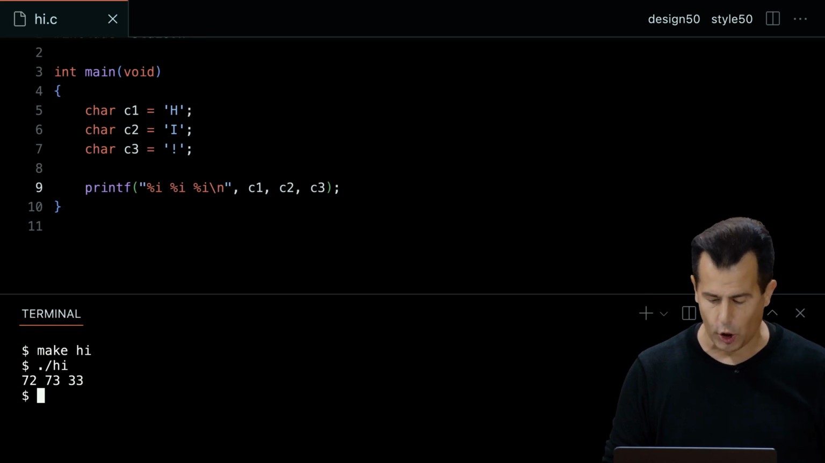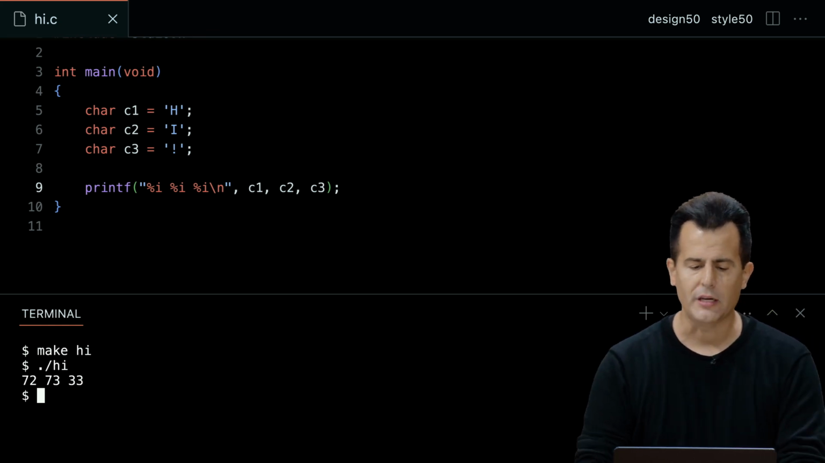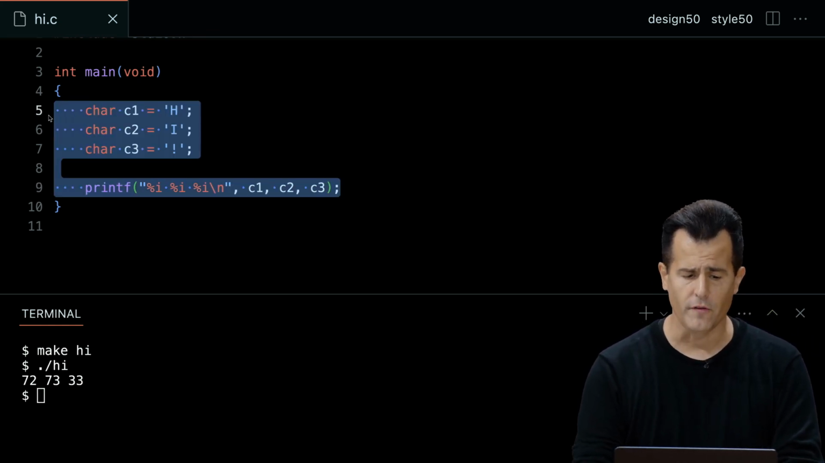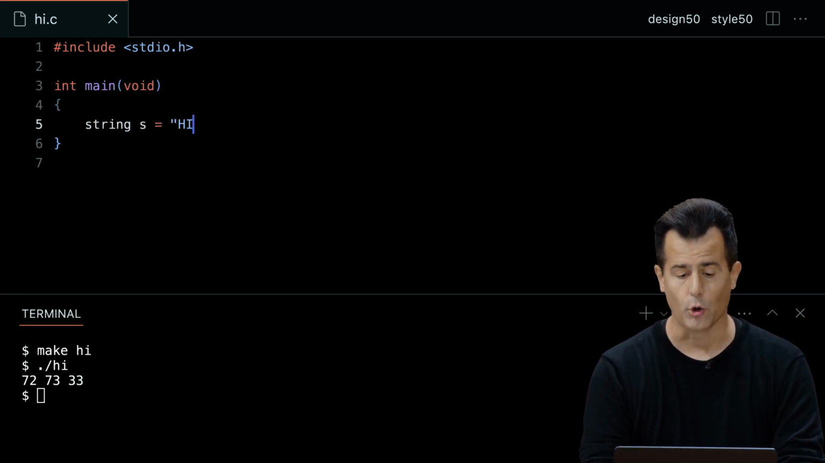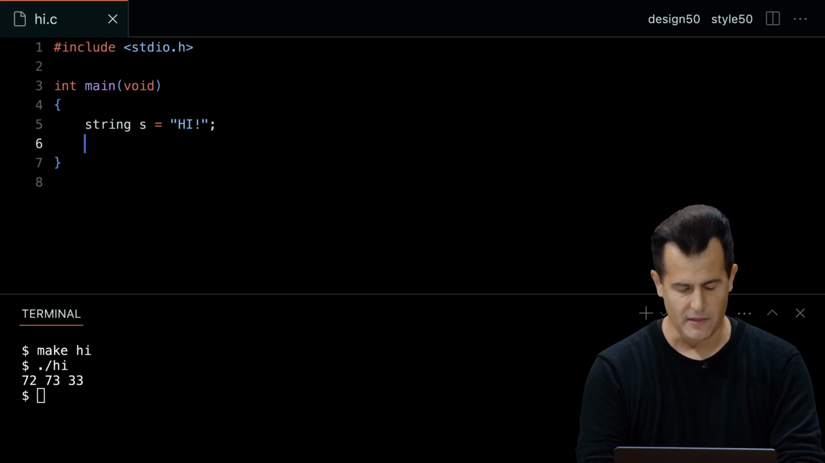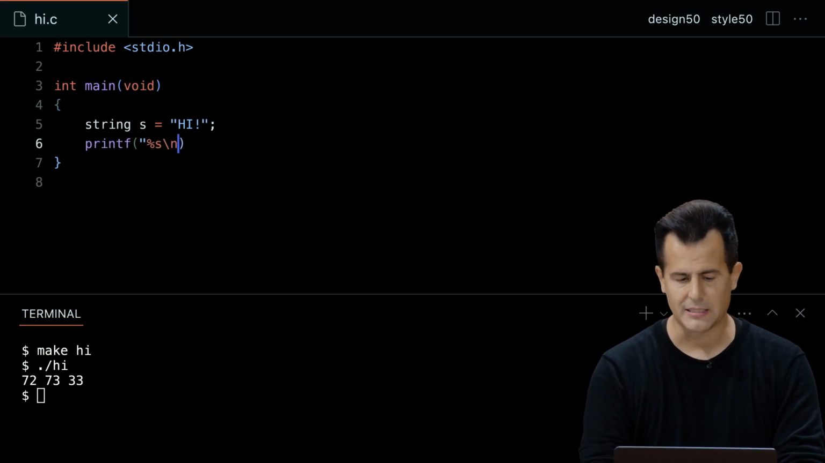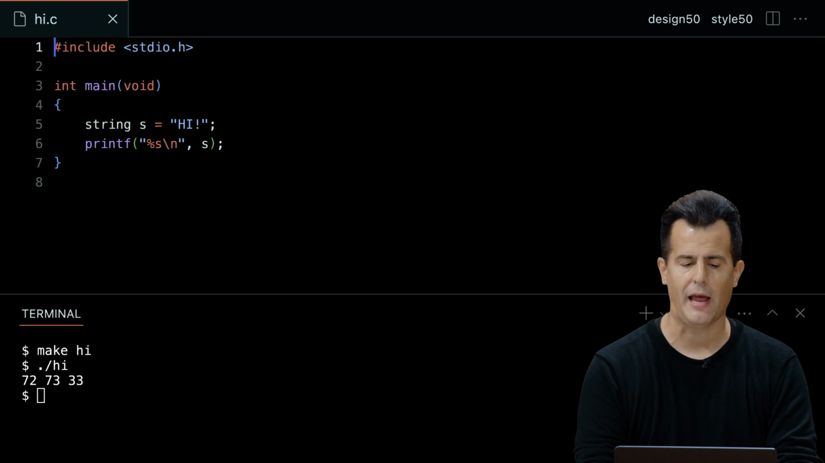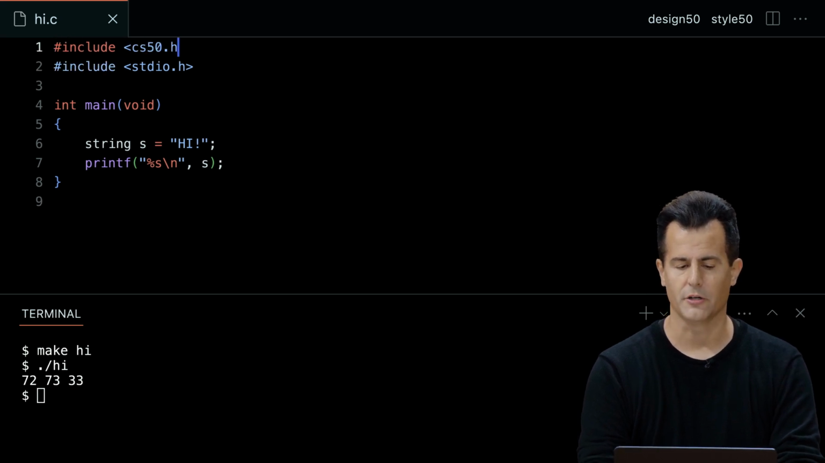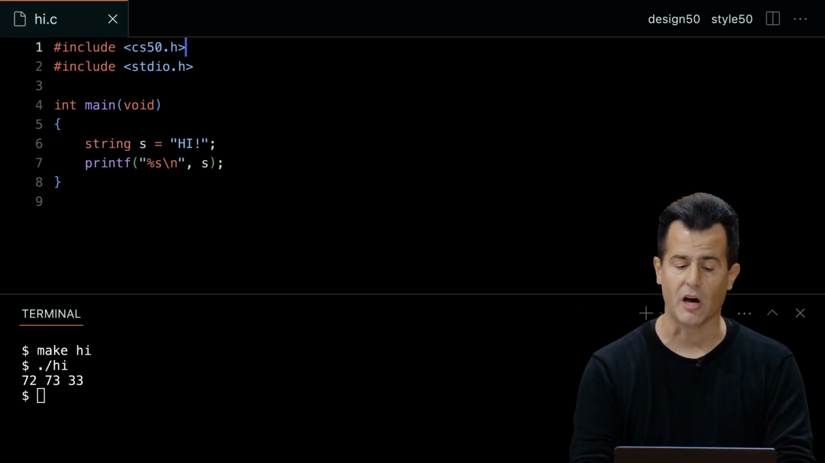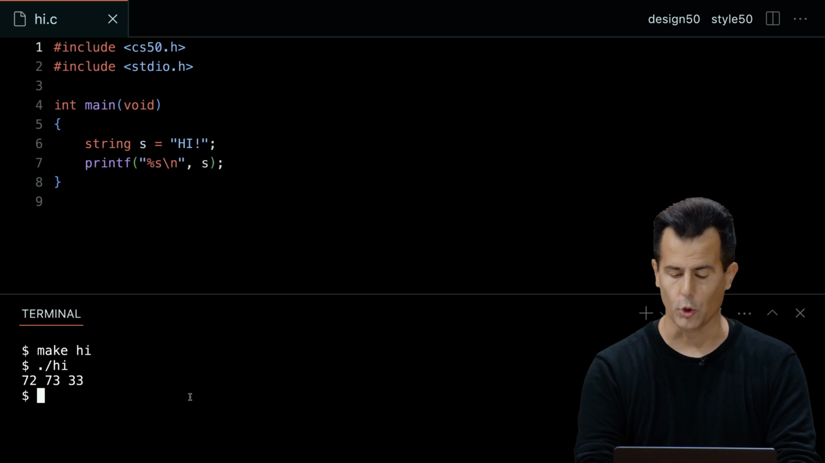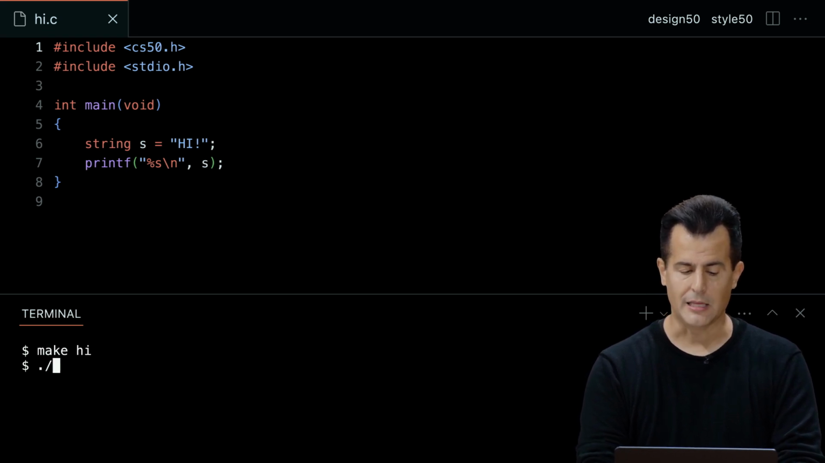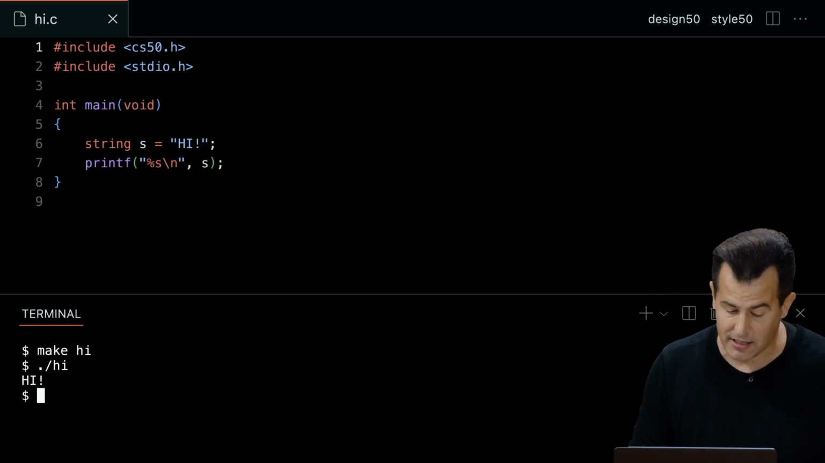Let me go back over to VS Code in hi.c. And let me just tweak this code by really throwing away all of these lines. Let's do string s equals, in double quotes now, hi exclamation point, and then print out %s \n and print out s itself. And just so I have access to it, more on this another time, let me proactively include cs50.h at this stage. So all I've done is exactly this line, string s equals hi, and let's just print it back out, just like hello world before it. Make hi, ./hi, and indeed I see hi exclamation point.